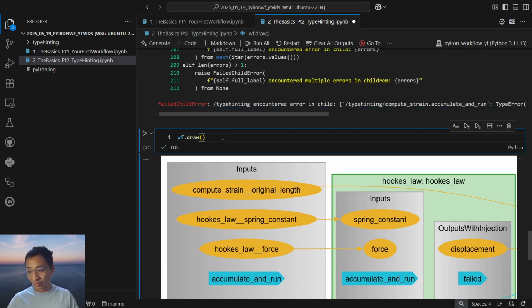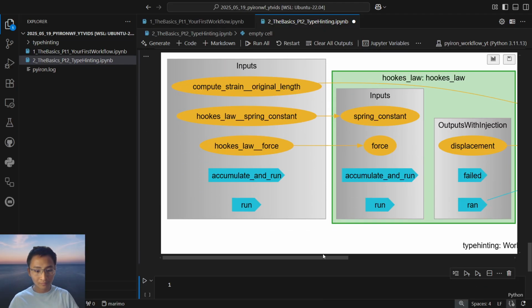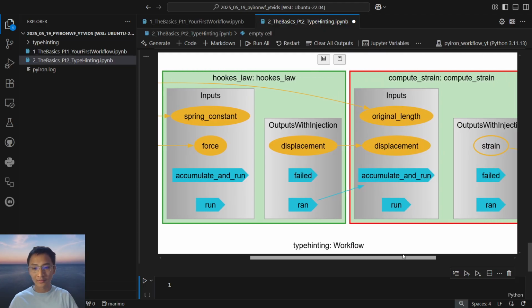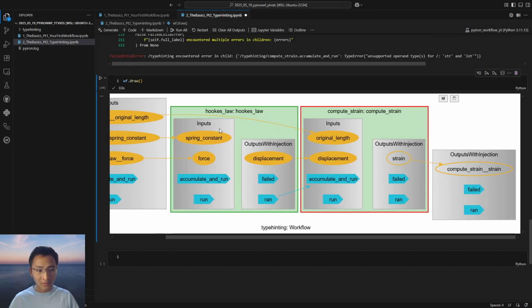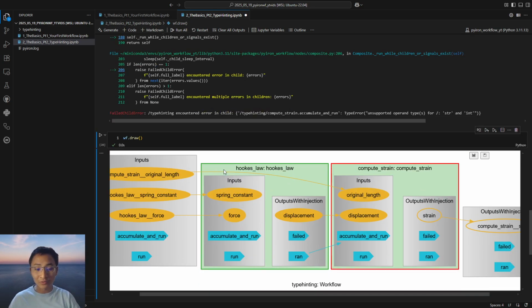So what we can do now is we can draw this workflow again, and we can see, zooming out again, that this Hooke's law node ran, and then it fed into the compute strain, which then failed. Okay, so now it's in red, indicating that it failed. So we can see that we had to run the first node before we figured out that the second node failed.